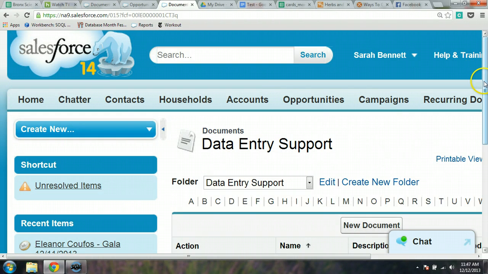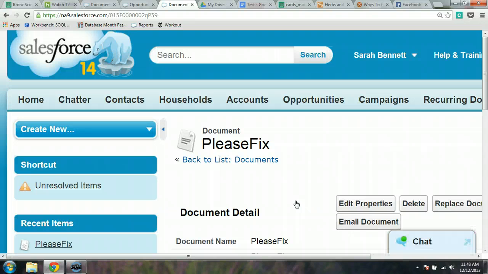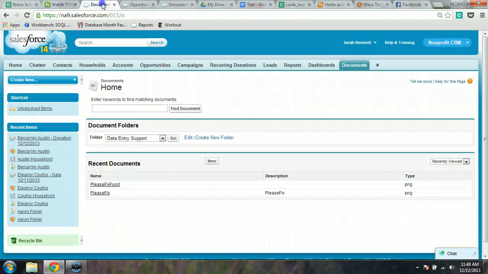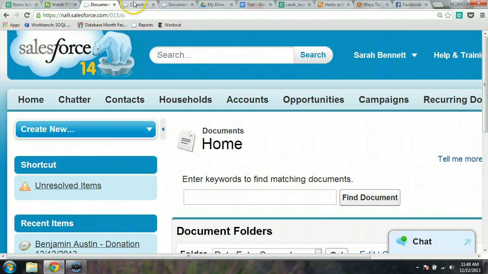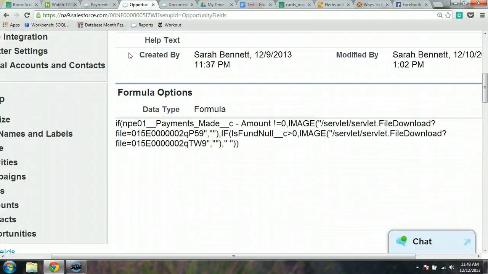So here I'm back at my data entry support. I'm going to click on my friend Please Fix, which is one of our items. And here is the ID right there. So let's go back to this guy right here. No. Let's go back there. Sorry. Oh, this one. Sorry, my bad. So here we go. Just copy and paste this little bit of text and then throw in your image.